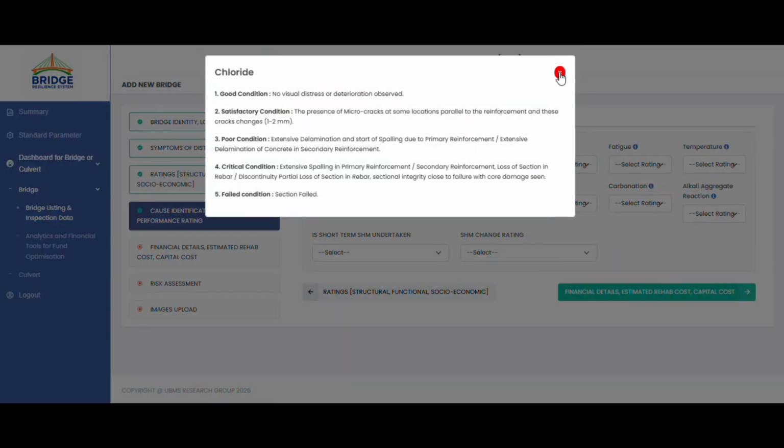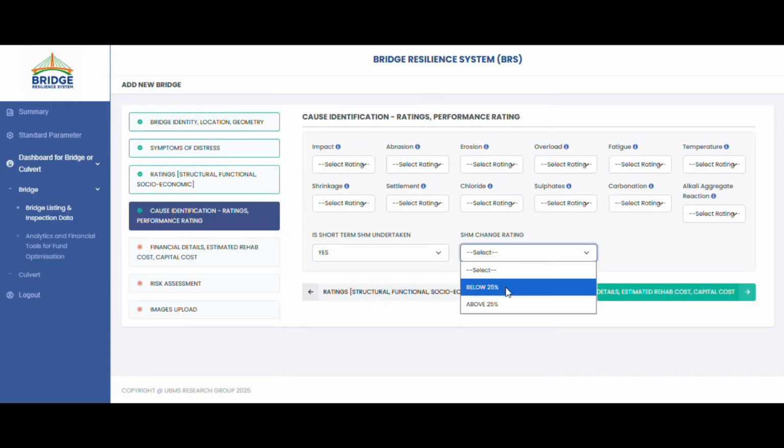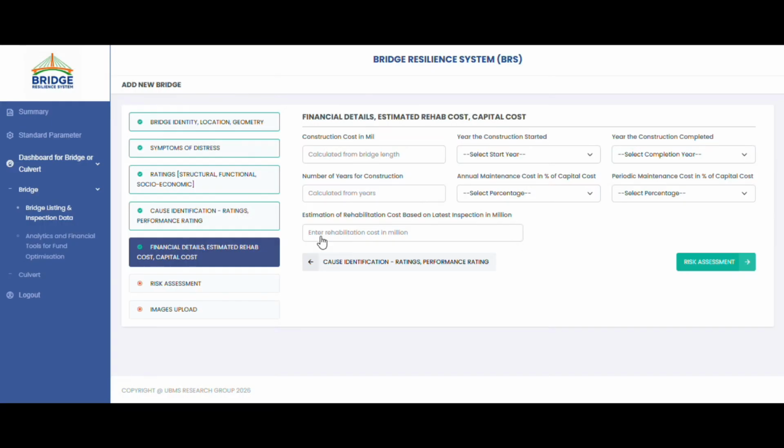Below these cause ratings, you can see one button which indicates if short-term SHM is undertaken. If you select yes, then select one of the options, namely below 25% and above 25%. Select any one. Next, you go to the Financial Detail, Estimated Rehab Cost, and Capital Cost screen.